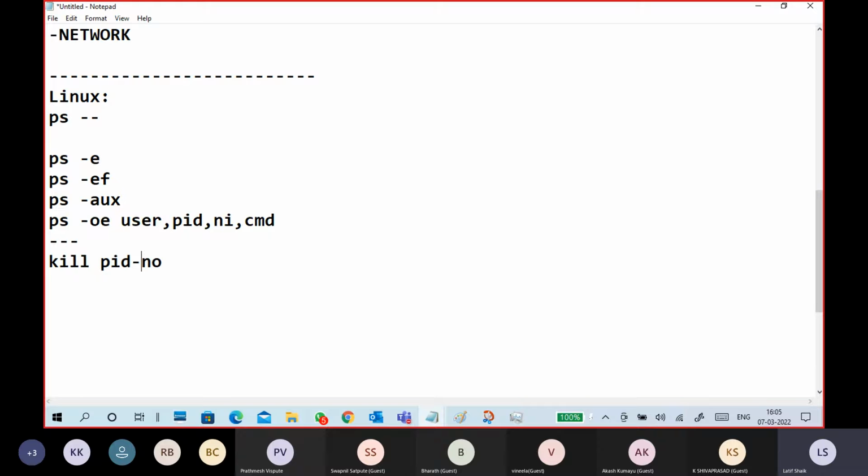Kill process ID. Of course, there are kill signals, 1 to 64 kill signals are there. Out of that, -9 and -15 we are using. So 1, 9, 15, 20. 20 means stop and 1 is SIGHUP. 9 actually kills the process. 15 terminates the process.